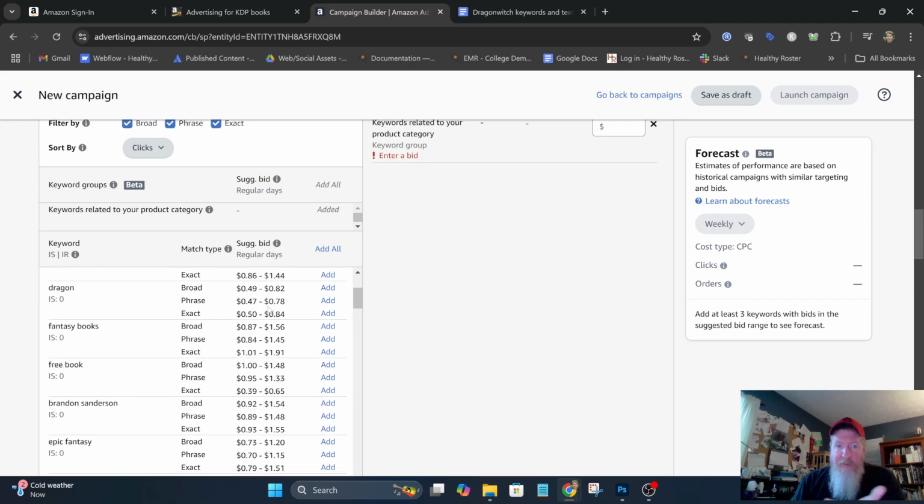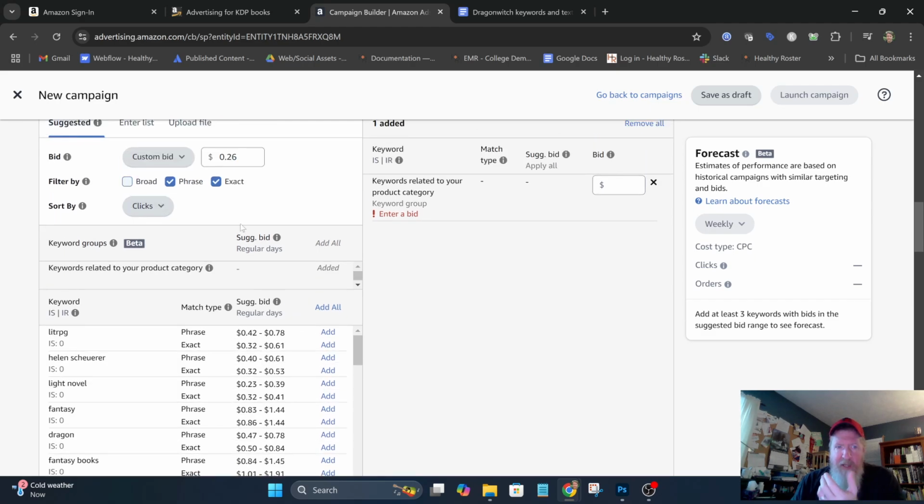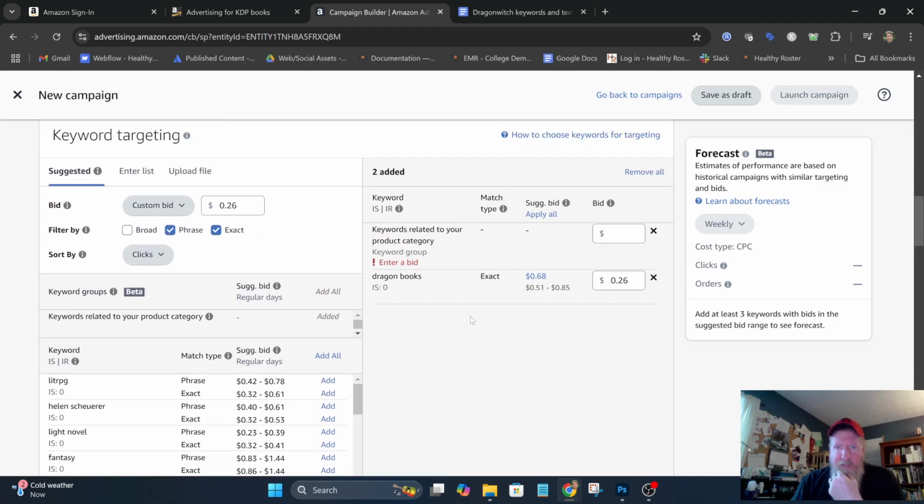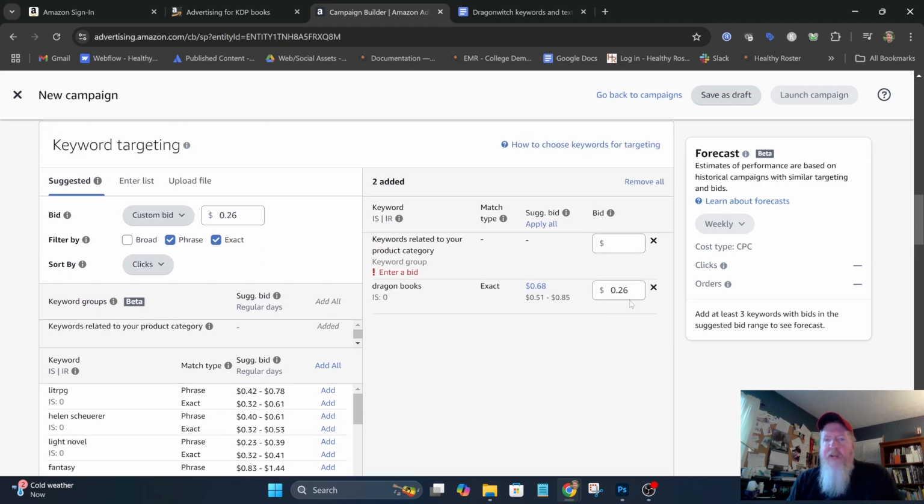So let me see, are there any good epic fantasy dragon books? This is a good one for me. First, let me get that broad taken off. But I'm going to go through here and maybe add dragon books. I'll add that as a keyword. Now you can see it shows up here and it's going to be at 26 cents. You can change that. You can make that 41 cents.